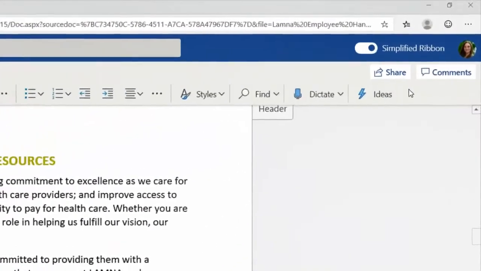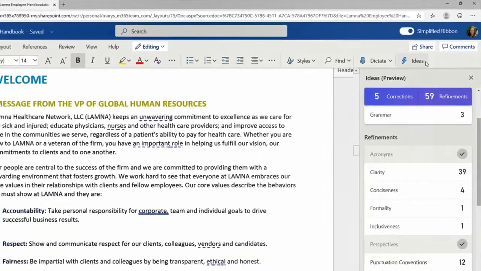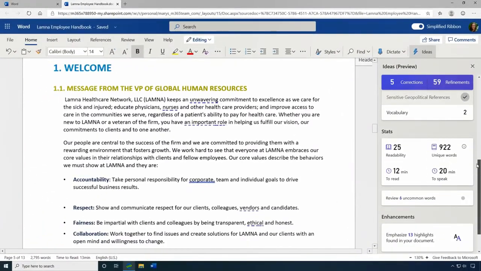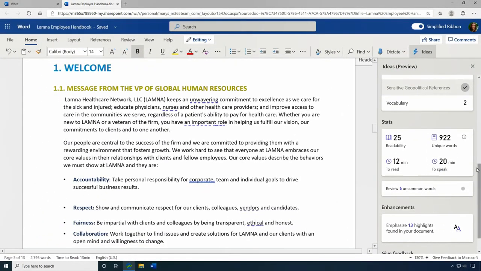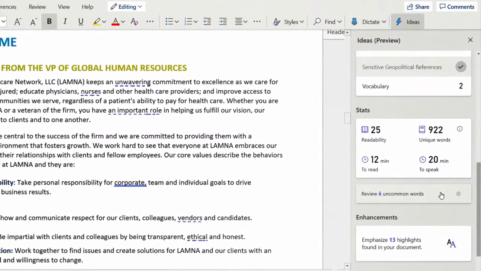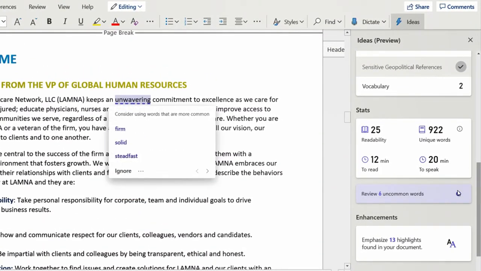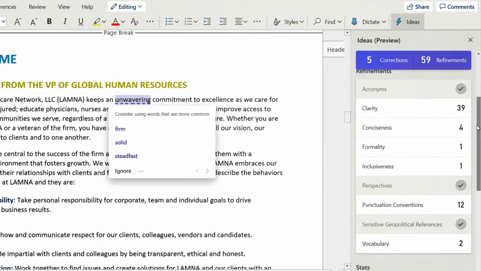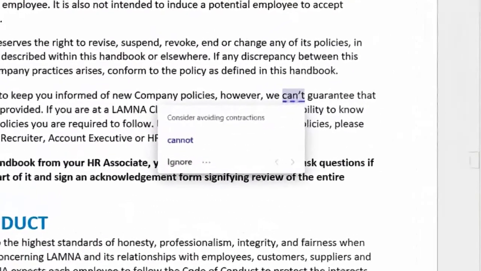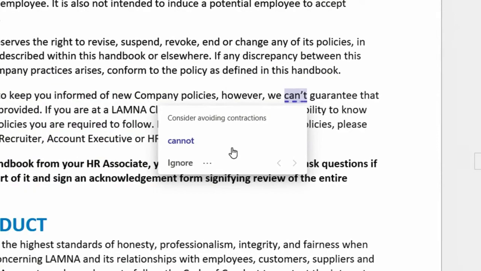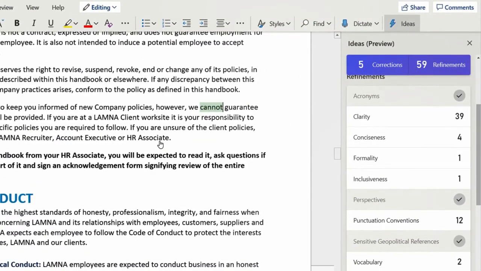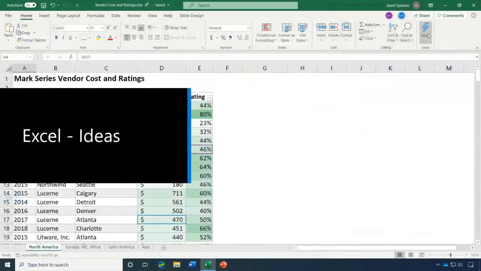Word also comes with ideas. As I pop out the ideas menu here, I've got a document, a professional document I'm creating, and AI has analyzed the words. It knows how long it would take to read, how long it would take to speak. It's recognized some uncommon words, recommending some alternatives. Here's an example where formality could be improved. Instead of saying the word can't, it's suggesting I use the word cannot. And as you can see, there's a series of other refinement recommendations to help you become a better writer or to be more professional in your documents.